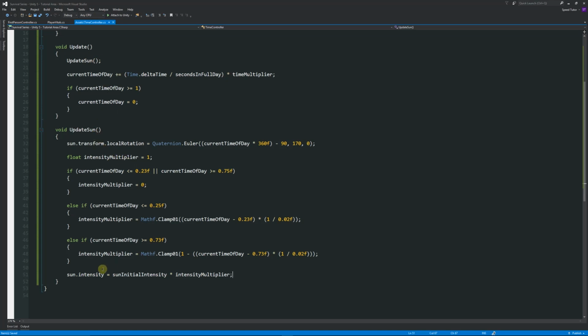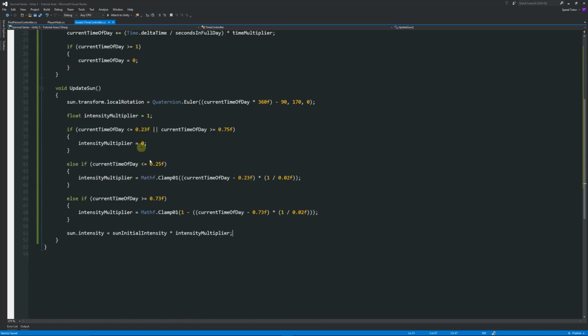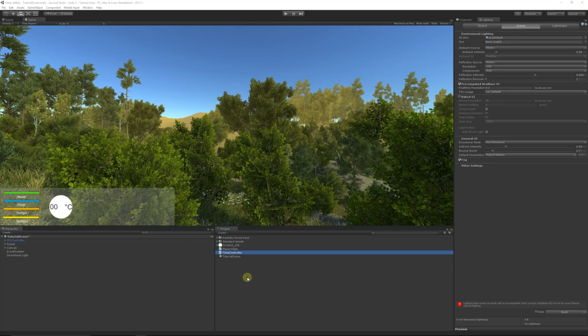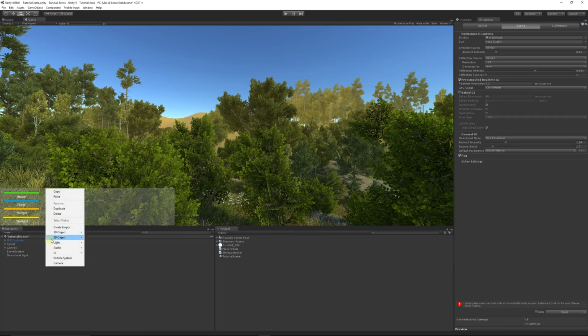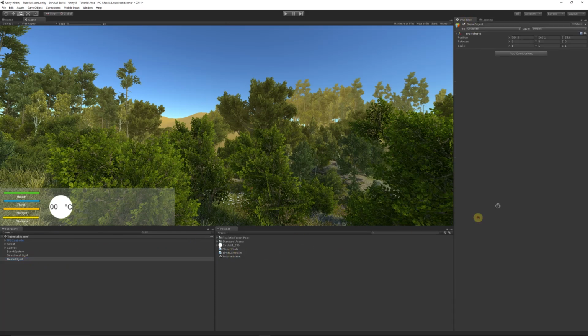So every time we update the sun, we're going to say that the sun intensity equals the sun intensity, which is the value when it was originally given, times the intensity multiplier that we've given it based on the values we've worked out from the current time of day. If we minimize this, we can right click in the hierarchy, create a new empty game object. It can be whatever. We can go back into the inspector and drag the time controller in here.